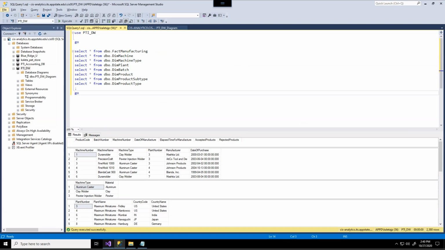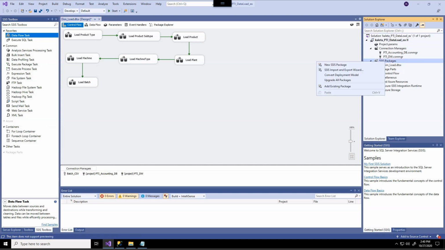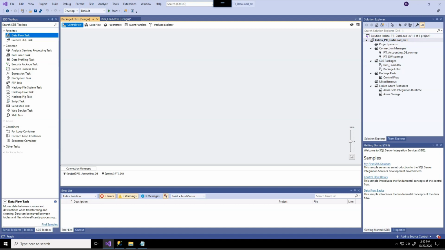All right, so what we could do if we chose to, we can go ahead at the end of this process here, add another data flow task, and we can make this load our fact table. But we're not going to do that. In fact, what I would prefer us do is go ahead and create a new SQL Server Integration Services package, and we're going to go ahead and call that fact load.